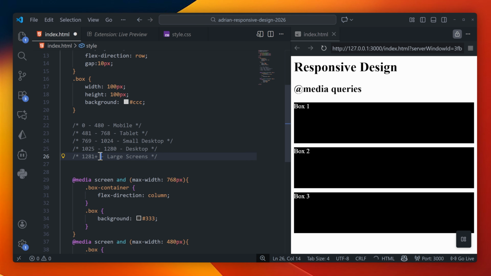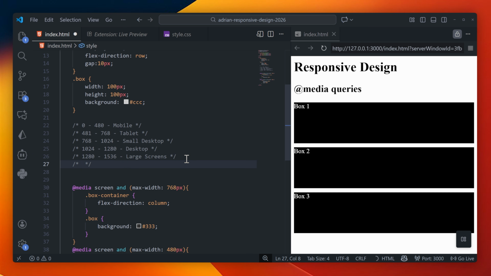I like to arrange them in 3 views: small desktop, desktop, and large screen. For small desktop, it's somewhere between 768 to 1024, then a regular desktop is somewhere between 1024 to 1280, and a large screen is 1280 to 1536. Anything above 1536 is considered an extra large screen.